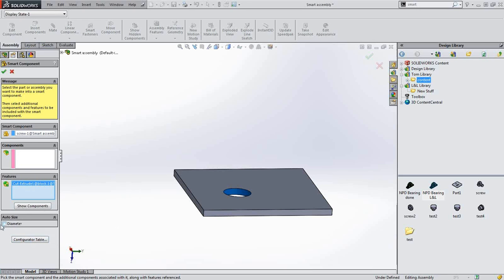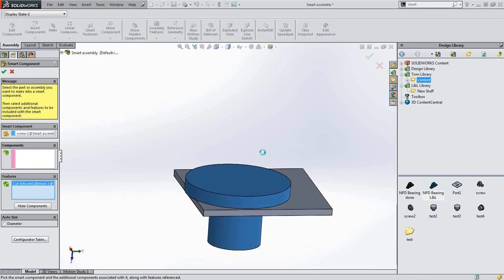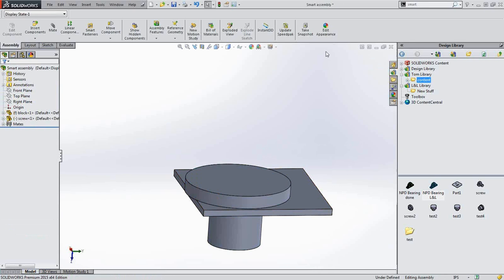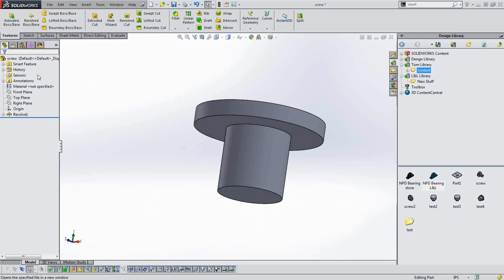And again, if I wanted to auto size as far as mate goes, I could drive my configurator table. But for this example, I just want that cut to come with it. So I can say OK. It'll think a bit. And with that, my screw becomes a smart component, and I get a little star tag to my symbol. And I want to open this part up. You can see I have a smart feature, and that feature is the cut extrude.